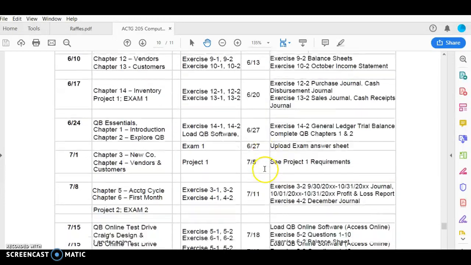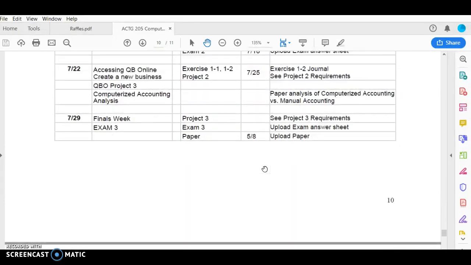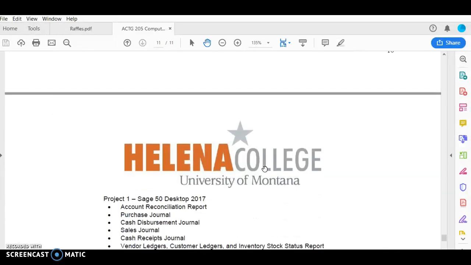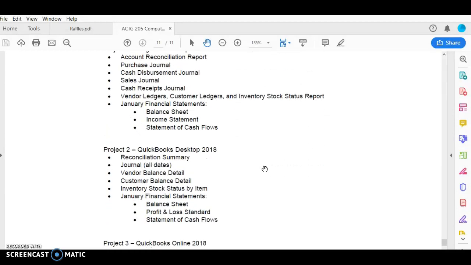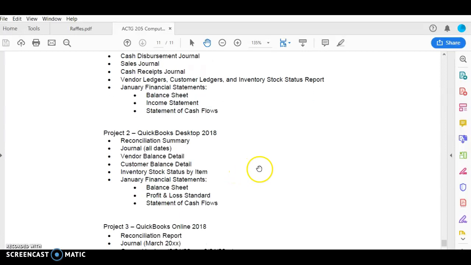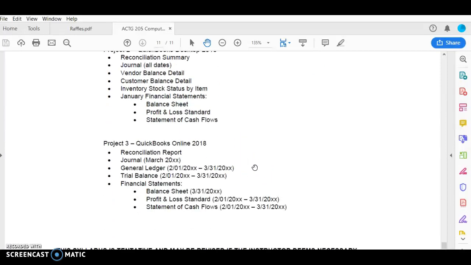As an aside, please note that on the very last page of your syllabus, you'll see the project requirements. Project 1 is for Sage 50, the desktop version for 2017. Project 2 is for the QuickBooks Desktop 2018. And Project 3 is for QuickBooks Online. I've tried to include the requirements on the assignment upload page in Moodle, so please check there when you get ready to submit your projects, as the requirements may have changed.